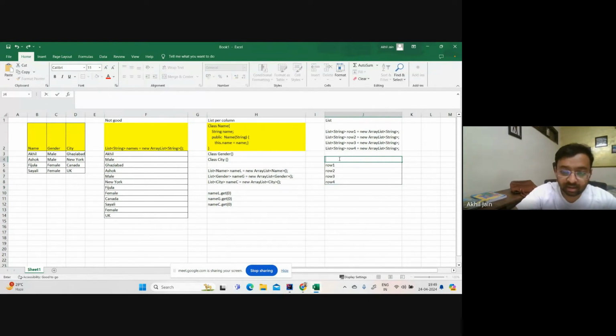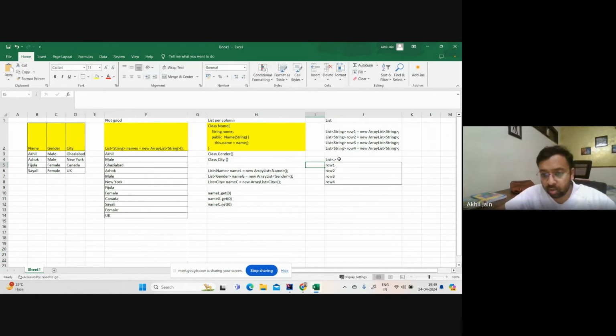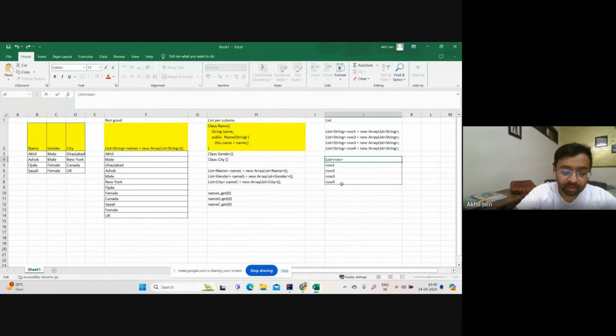You are saying, let me write it here. What you will do? Let's say you are doing something like this. Let's say row is something. A row here, and you will type here, let's say response, whatever you want, and then you will say new array list, and you will say row here, and you will do something like this.